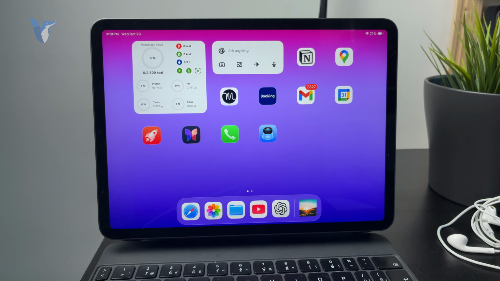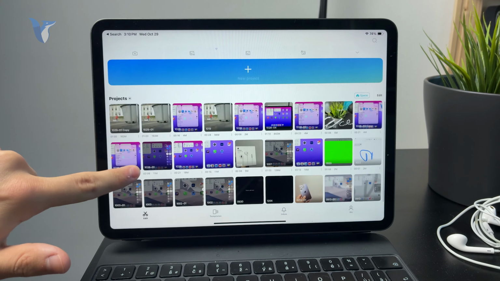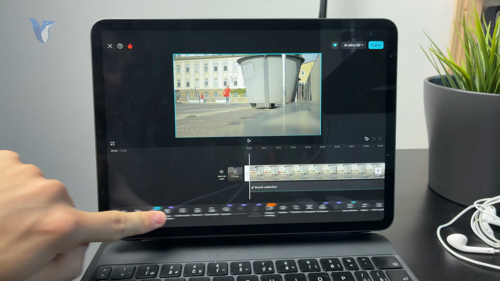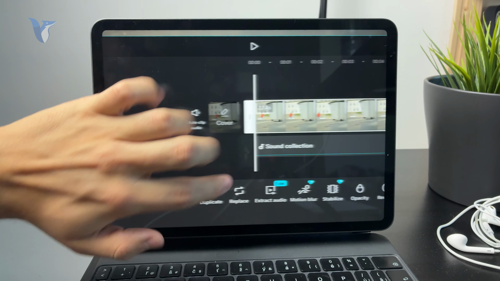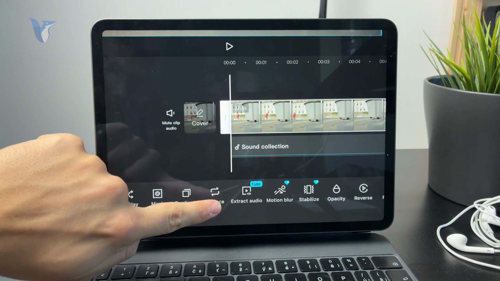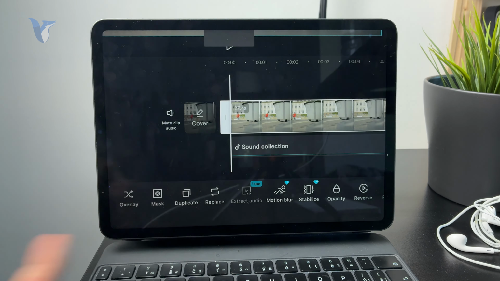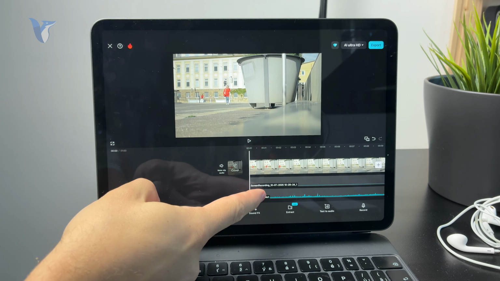In your timeline, make sure you have your clip selected at the bottom, and more things are going to appear right here. You'll be able to get access to all of these buttons. Scroll through them and find Extract Audio. It has an icon of a square with a play button inside. Tap it, and the audio layer will be separated like that. You'll be able to see the waveform and everything.